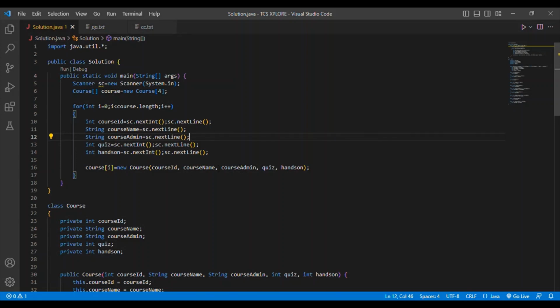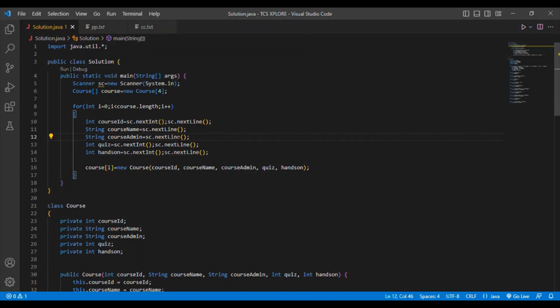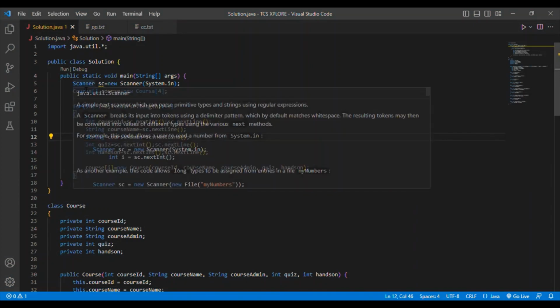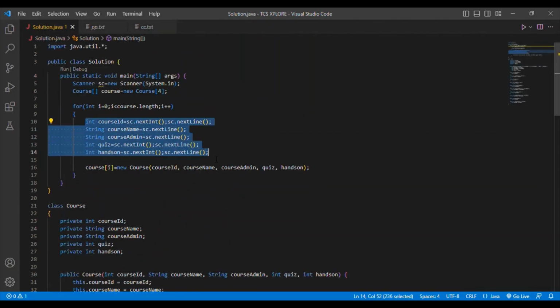Okay, so guys, we have concluded it. Up to now we have created what are all the given parts. Let's revise it. We have created a private method, then we have initialized the getter and setter, then we have created a parameterized constructor, and then we have taken the string input from the particular user.